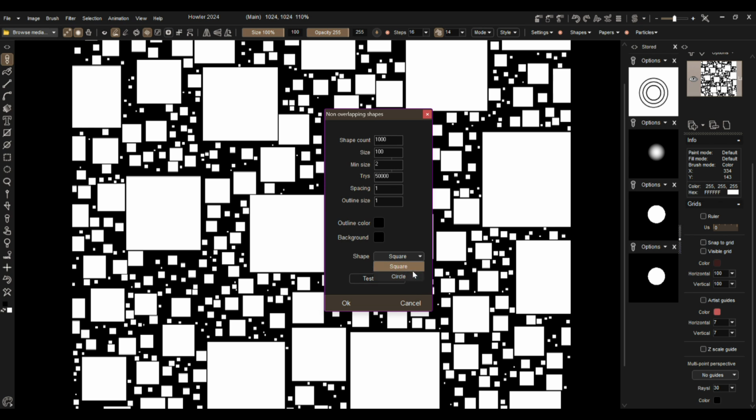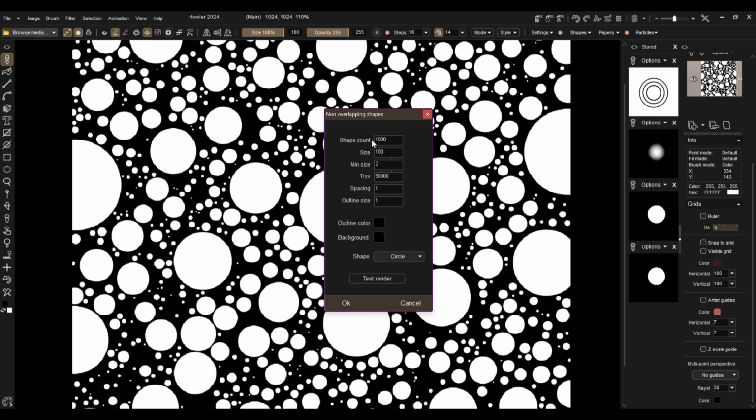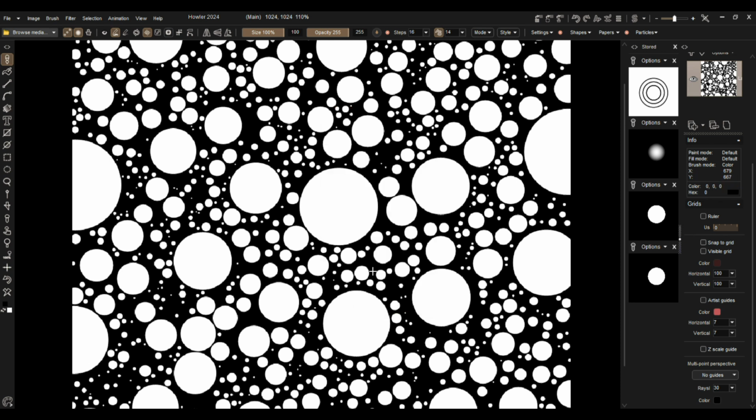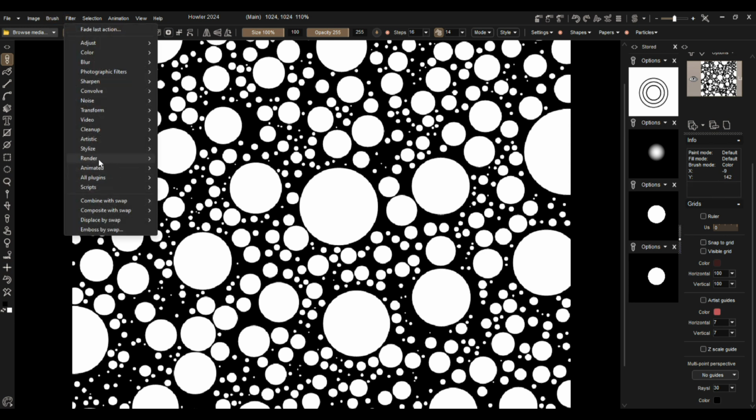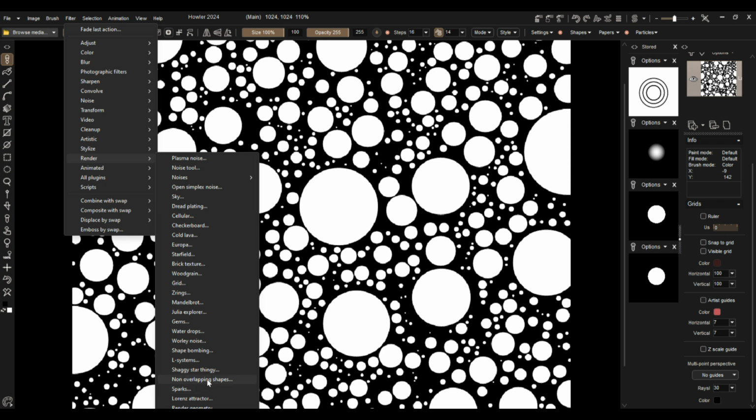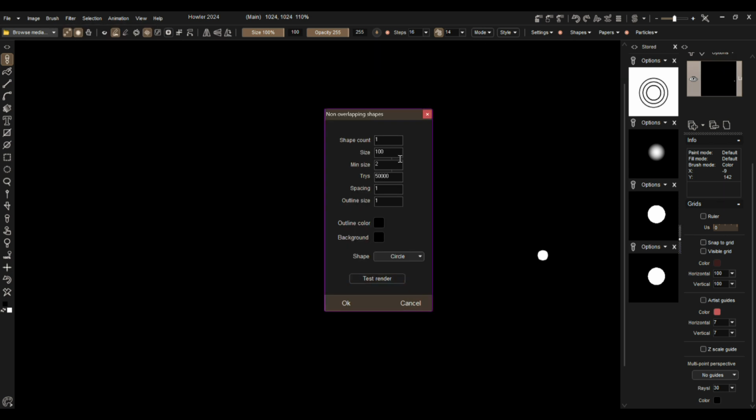Oh, there's a loud airplane nearby. And we can do non-overlapping shapes. So let's say we do shape count just 1 or 2. Let's see what happens there. Well, there's not much happening. Oh, I clicked the wrong button. Let's do that again. So filter, render, non-overlapping shapes, test render. Right, there's a circle. Test render.